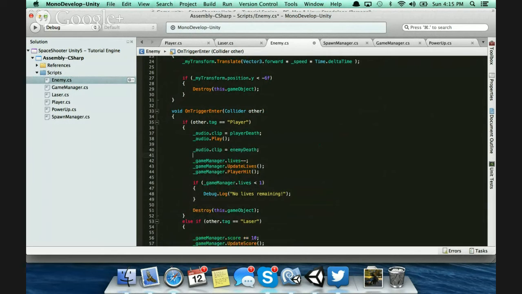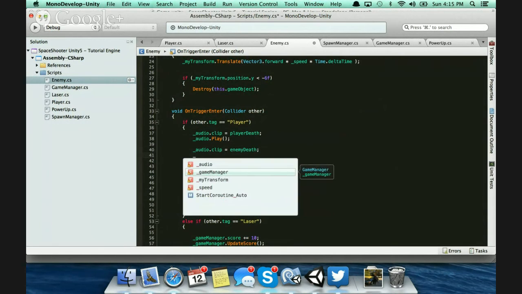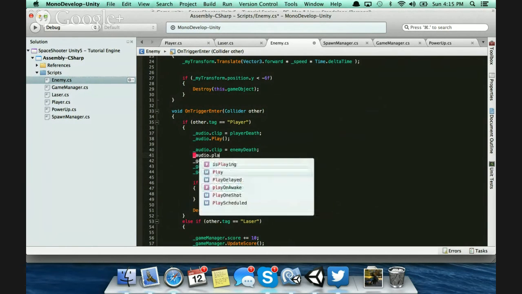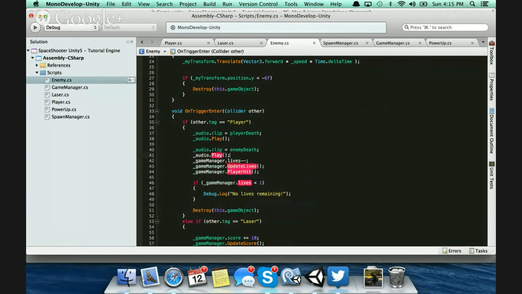I hope it doesn't get destroyed before it finishes playing. Enemy death equals audio.clip. Whoops, audio.play. Here, I'm actually going to fix that issue if it doesn't play because it's getting destroyed right away. I'm going to say destroy after 1F.